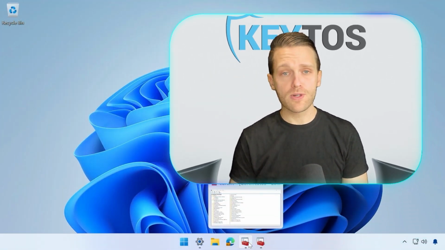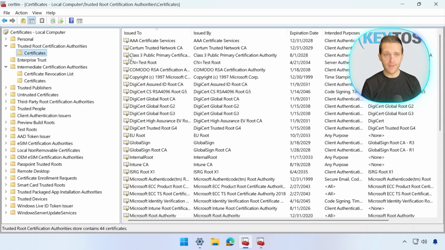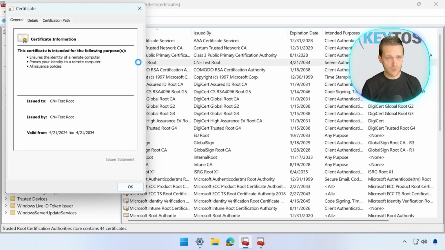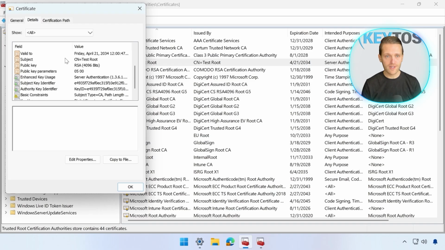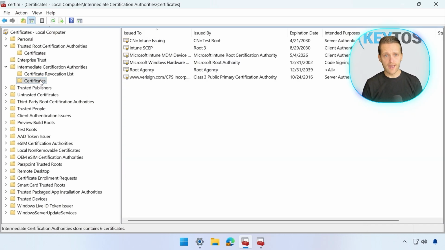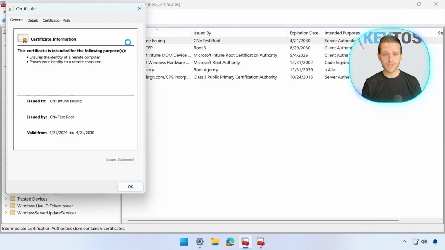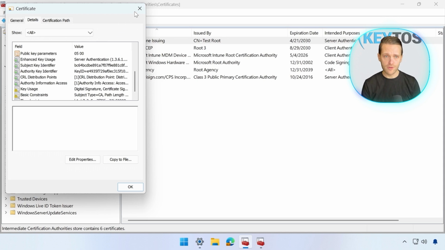So if I switch over to that demo box we just pushed the certificates to, I can open up my local computer certificate store. I can select my trusted root certificate authority. And now we see that the Intune test root certificate added into our computer's trusted root certificate. And if I switch over to the intermediate certificate authorities, I can also see our Intune issuing certificate as well. So both of those Intune trusted certificate configuration profiles we just created are pushing each of those certificates.